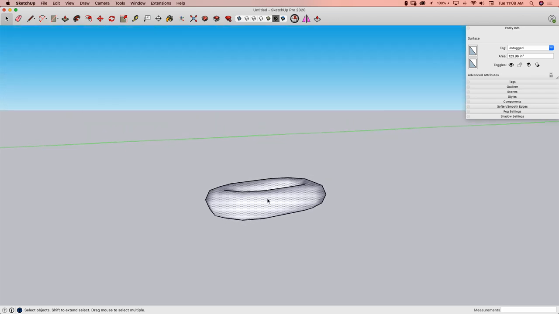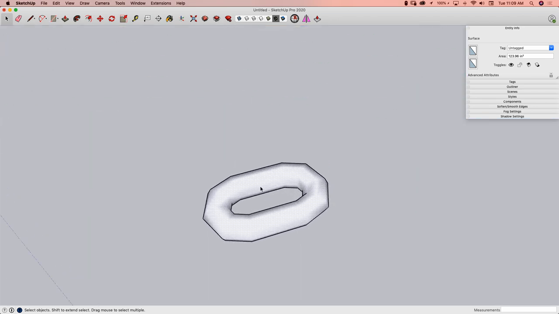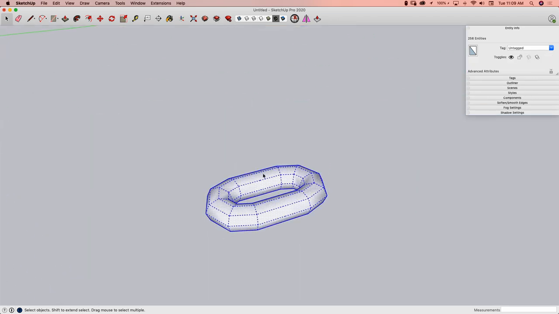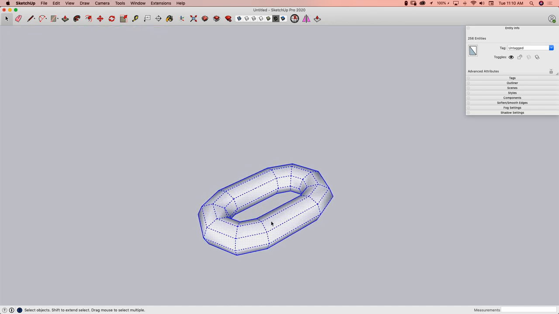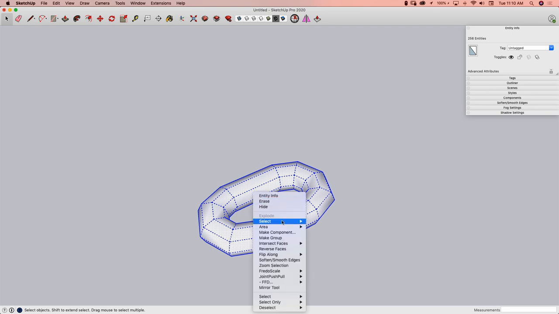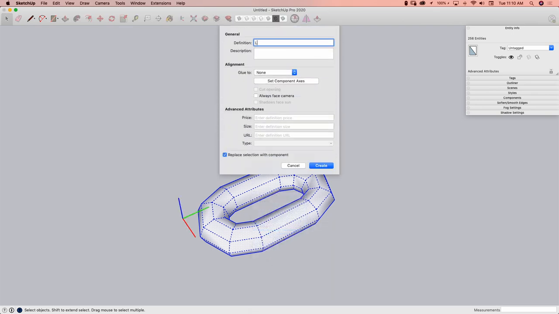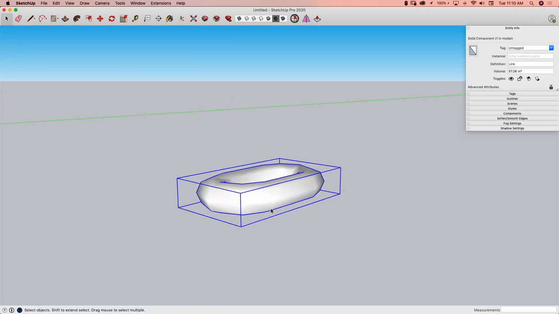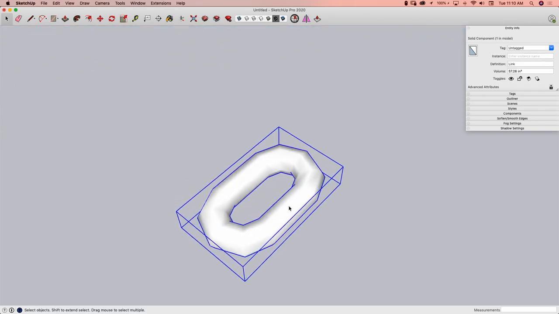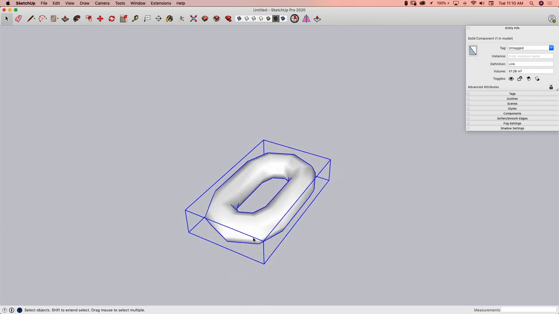A group or component can only be made if more than one thing is selected. So triple clicking actually selects that surface, and it also highlights all of the smoothed edges. It seems kind of weird, kind of counterintuitive, but in order to make this, I do have to select all of it, and then I can right click and say make component, and I'm just going to call this my link.